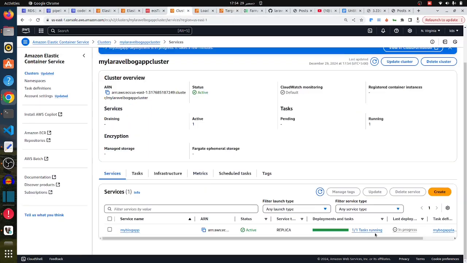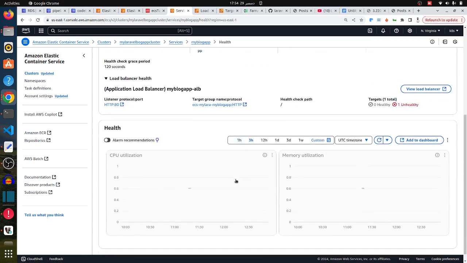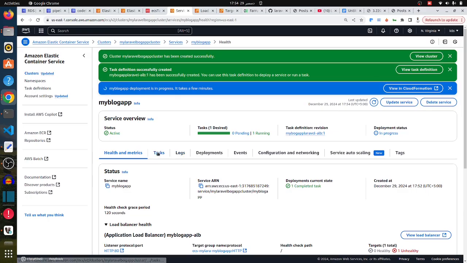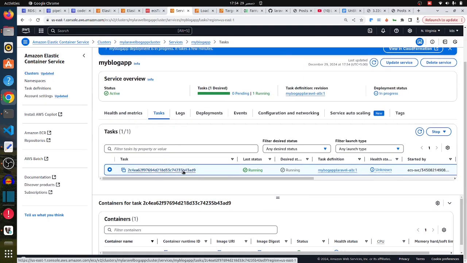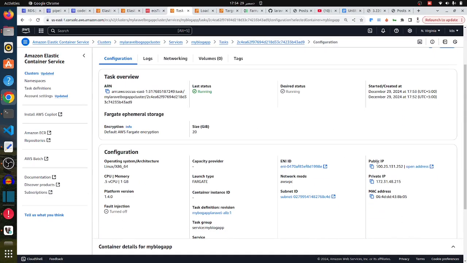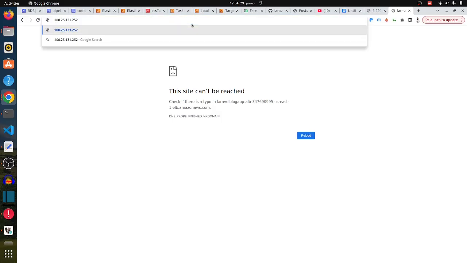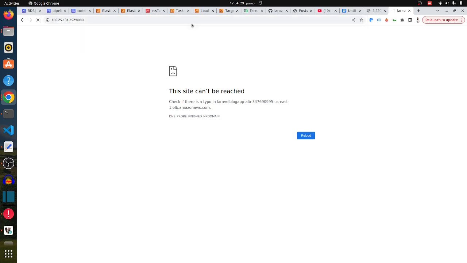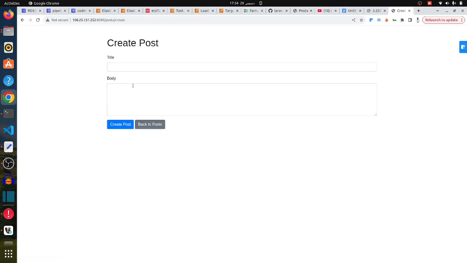Now it is saying 1 out of 1 task is in running state. Okay, where is the task? It should be here. Now the task is here. This is the public IP, and if I go to the public IP and just put 8080, it should be accessible. Yes, it should be accessible.